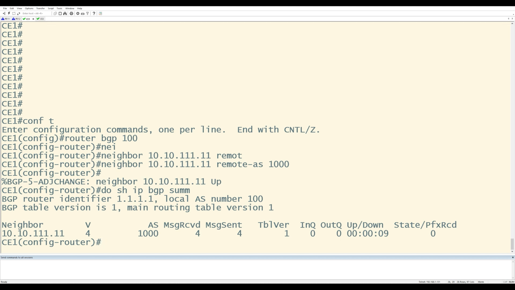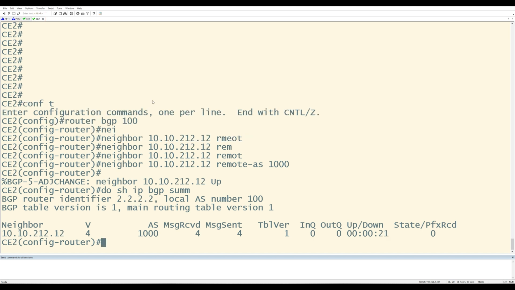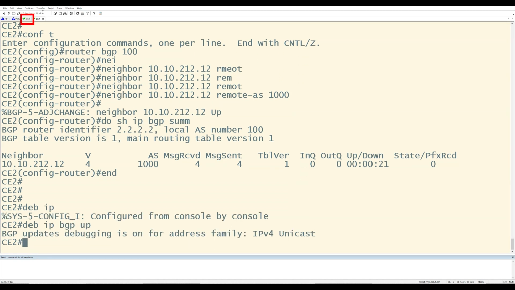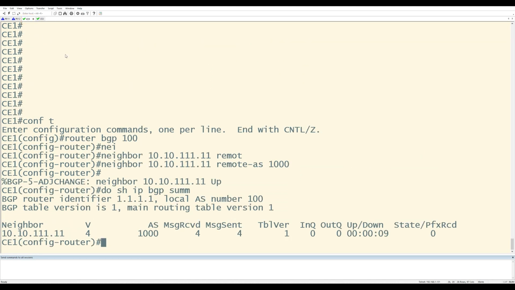At this point, tasks 1 through 4 and task number 6 are completed. The next thing I need to do is on each CE router, advertise their loopback prefix into BGP. This is step 5. But before I do this, I want to go on CE2 and debug IP BGP updates. And I'll go back to CE1 now and advertise the prefix.